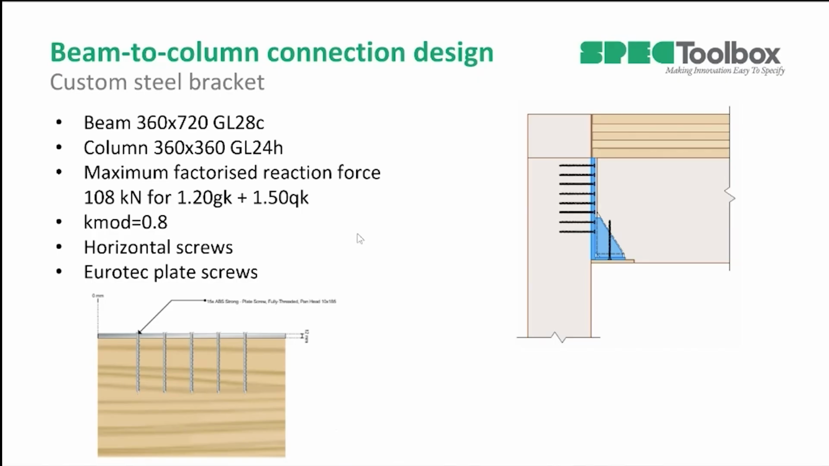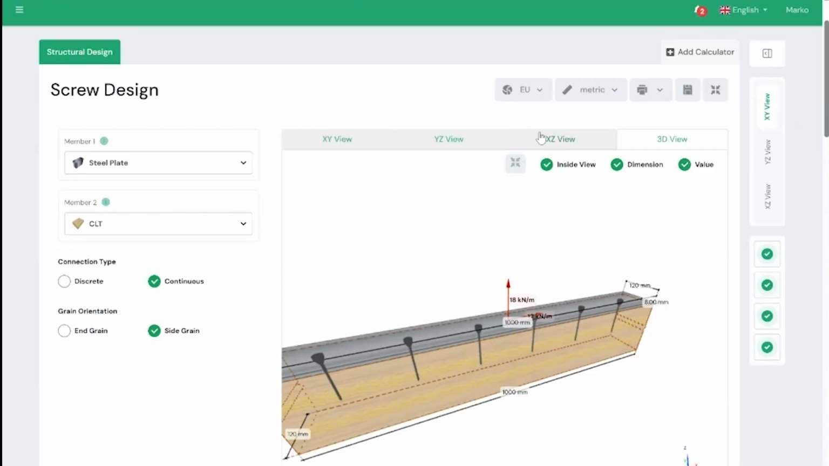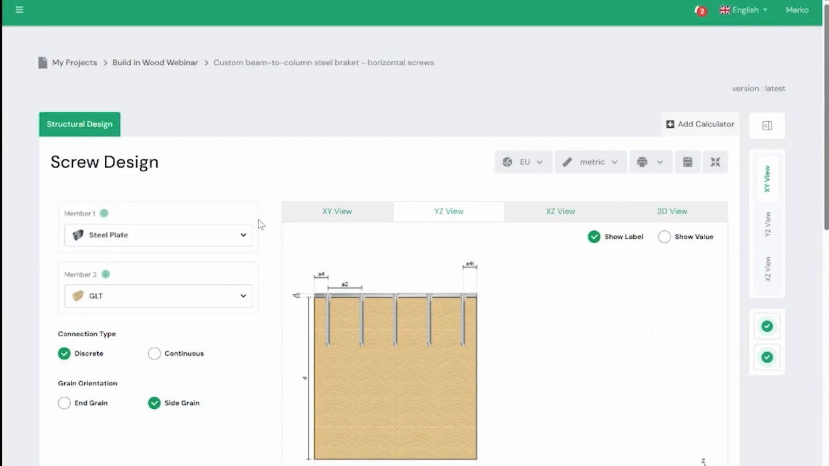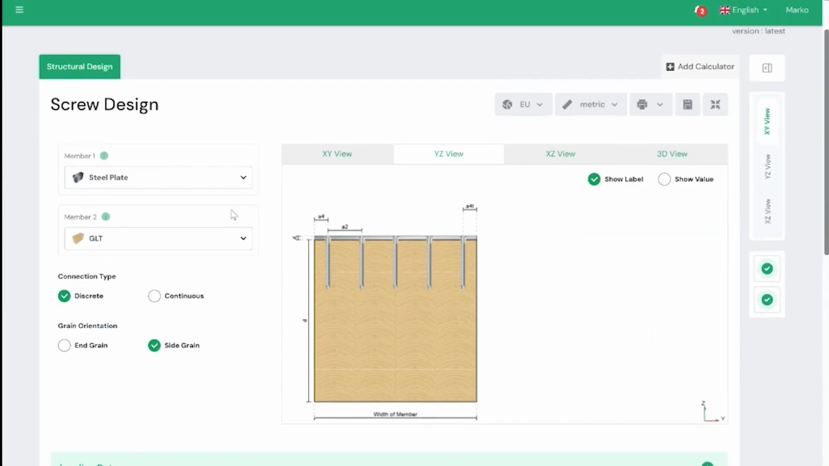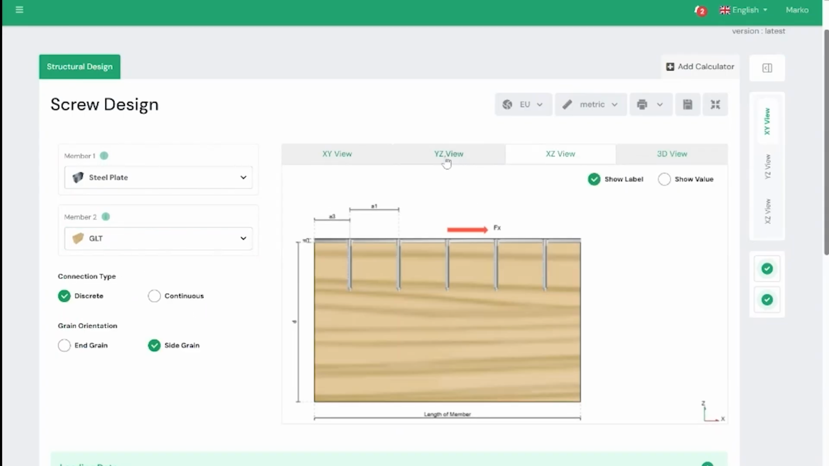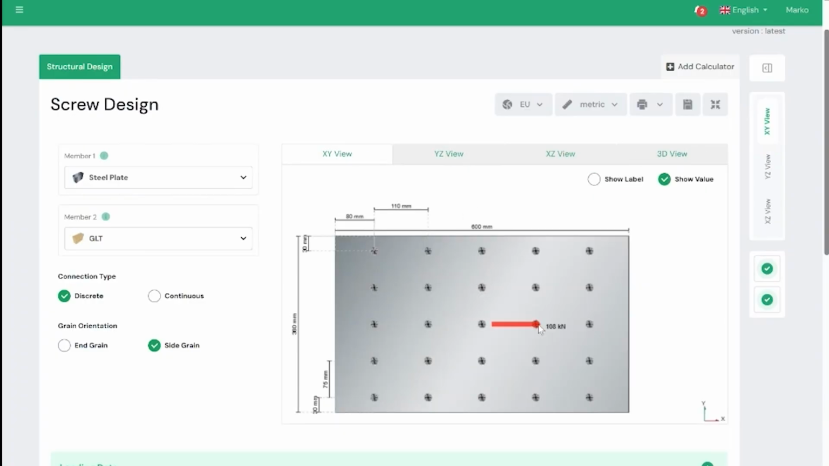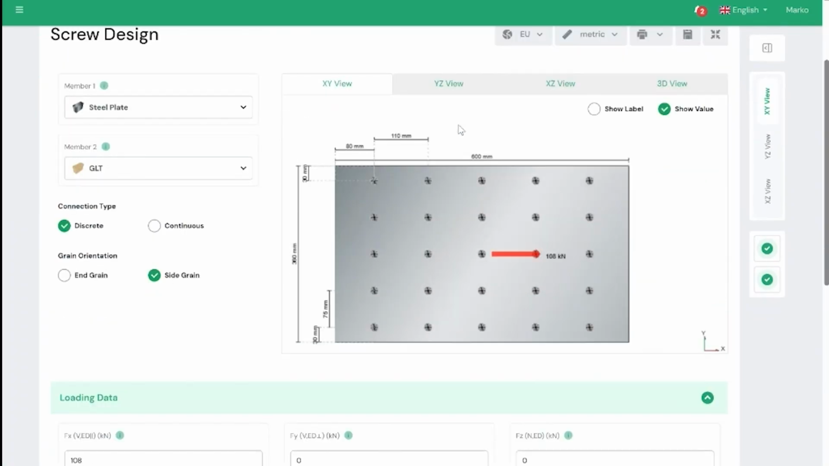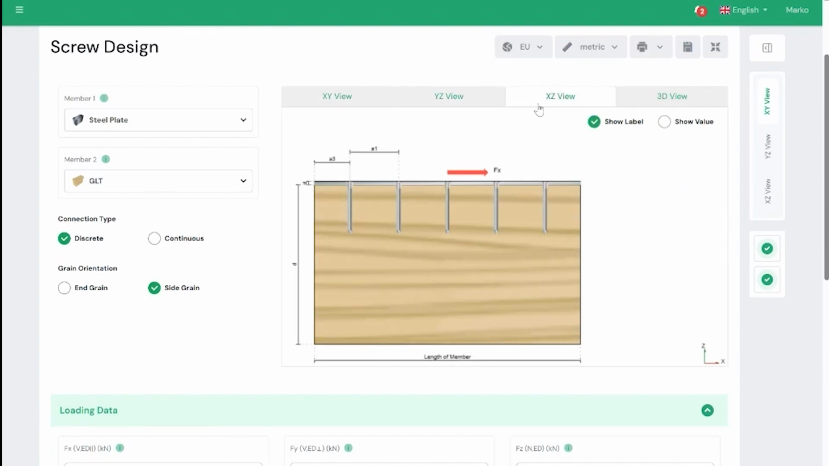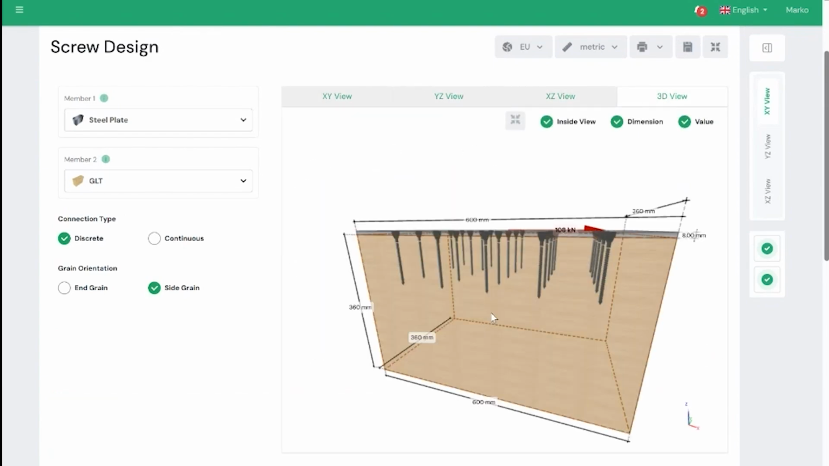So if we go back to the app, I'll show you what I pre-configured here. We have some reaction forces and some configuration set up. Again, the steel plate is in the same screw module set as the first member, and GLT is for the second one. We have the configuration set up here, so you can see how this works. If we turn it, we can see that 108 kilonewton is in the X direction setup. We can see also in 3D how this works.